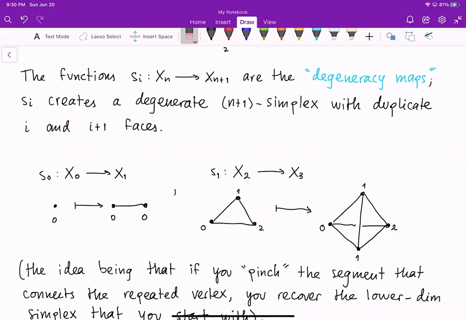To see a higher dimensional example, let's say that we want to look at the map S1 from X2 to X3. This is going to take a triangle in X2, and it's going to create a tetrahedron with duplicate faces in the faces i and i+1. So that will be 1 and 2. Let me just draw a little picture here.